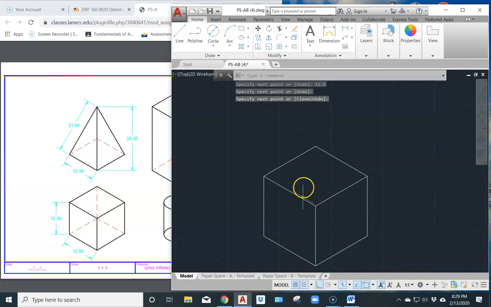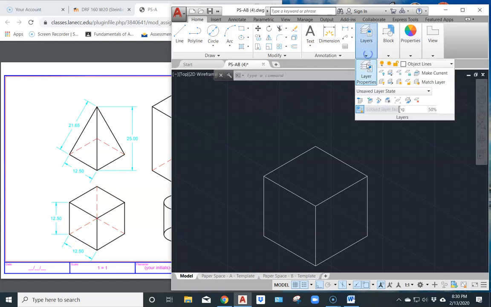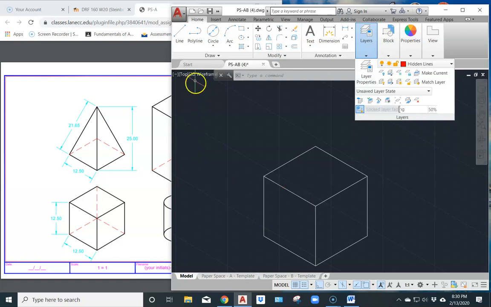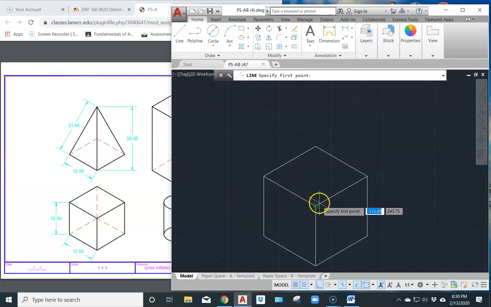At this point, the cube is basically drawn, but I need to add in my hidden lines that show where the rear edges would be. And this just shows the parts that we can't see. So I would go to my hidden line layer and switch over and draw in those edges.